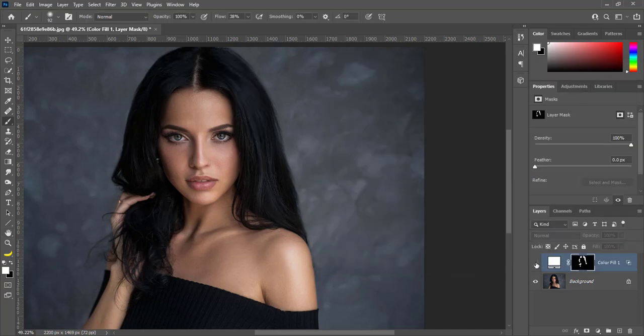Here is before and after. Suppose you feel shine is more on hair. You can reduce opacity. I am going to reduce opacity to 80%. Check it before and after. So this is another technique of Blend If. It is a powerful tool in Photoshop.